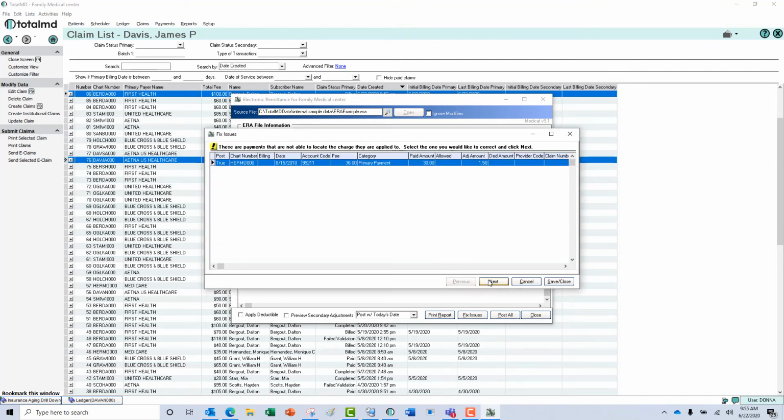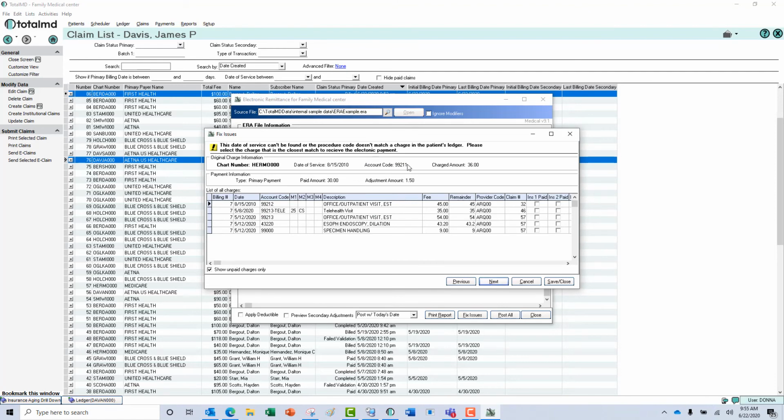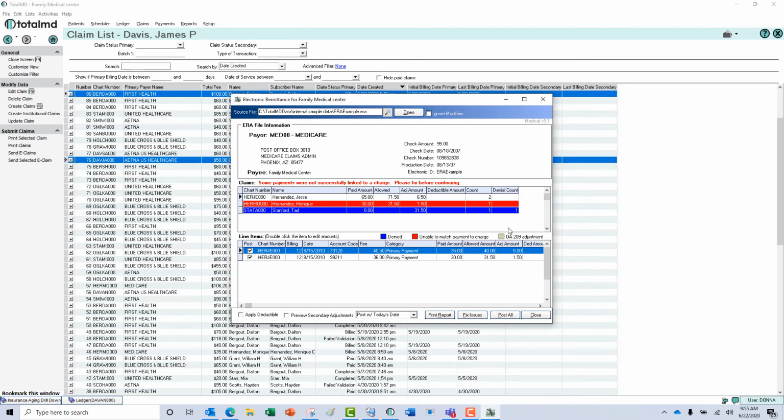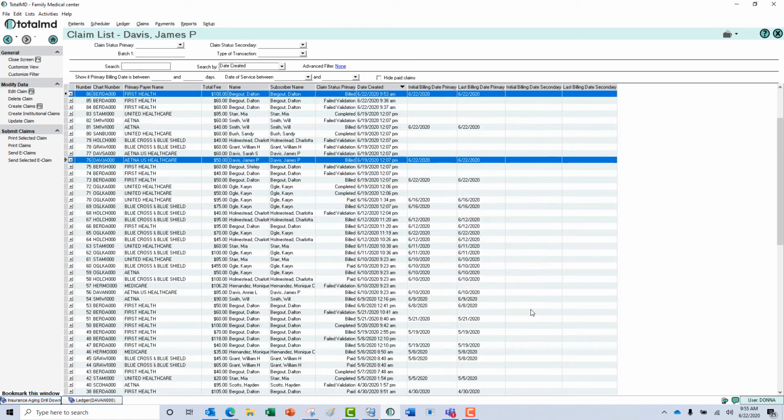It will show you what's wrong with it. This is the one that's got a problem. We'll click next. We can see that we billed in 99212 and they paid in 99211, which is why it doesn't match. Once you have made all the changes to this ERA, you can then post it, and all of these items will automatically post into your ledger.